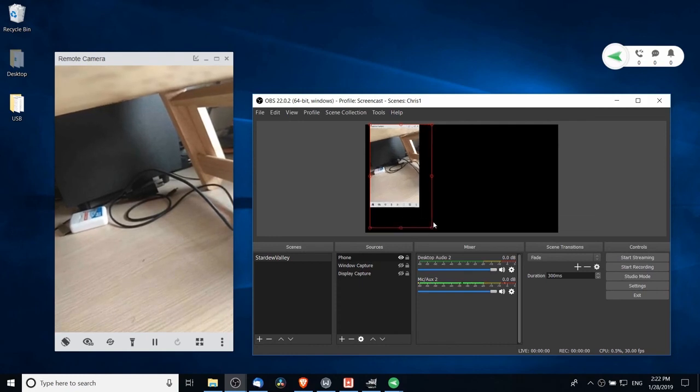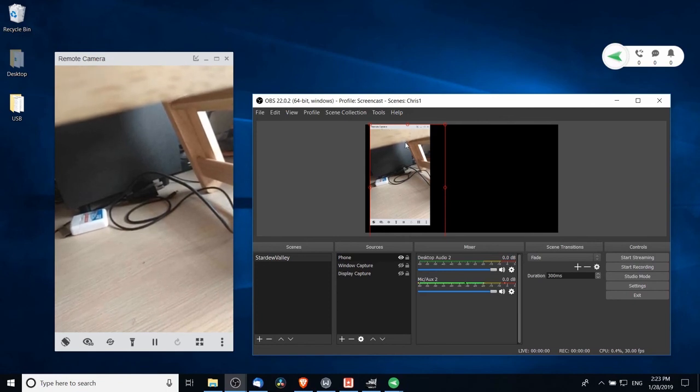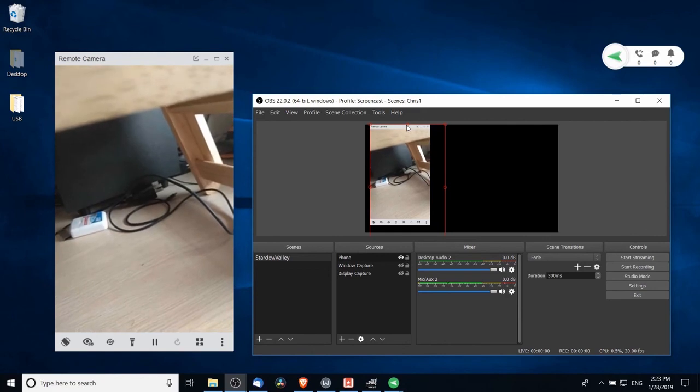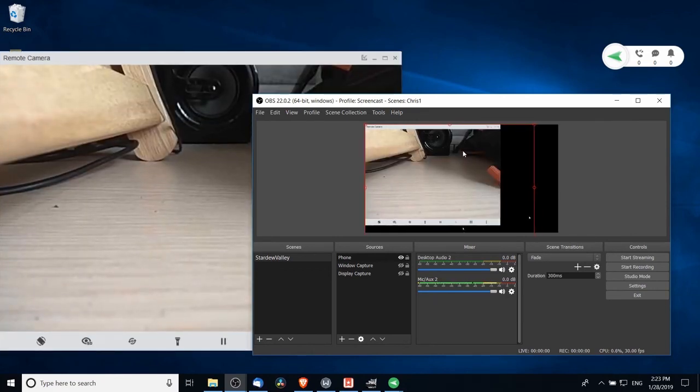Now we can stretch this if we want. One thing you'll probably want to do is cut off this top area where it says remote camera and the bottom, because we don't really want to see the controls in the final video. So let me set the phone down for a moment. You can see that when I set it down, because I tilted it on its side, the orientation automatically switches. So make sure it's in the orientation you want.